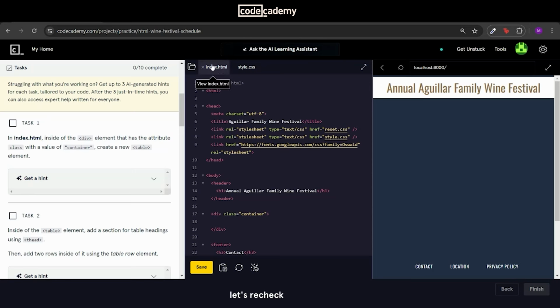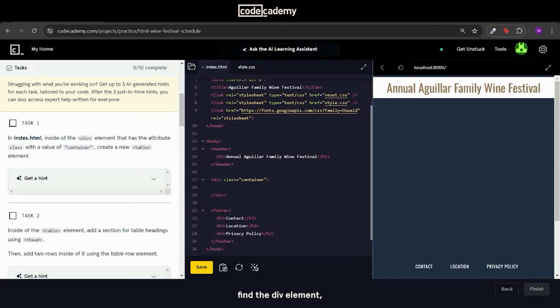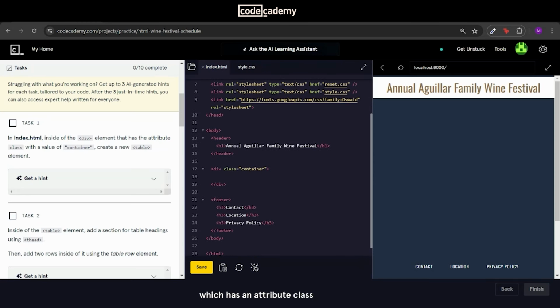So first let's recheck if we are in the index.html file. Yes, we are. In here, we need to find the div element which has an attribute class and a value container assigned to it. There we go. This is the div element. The task says in this div, we need to create a table element.